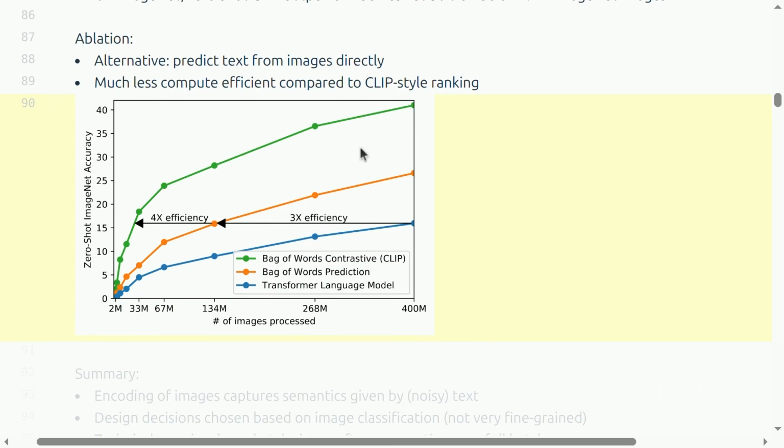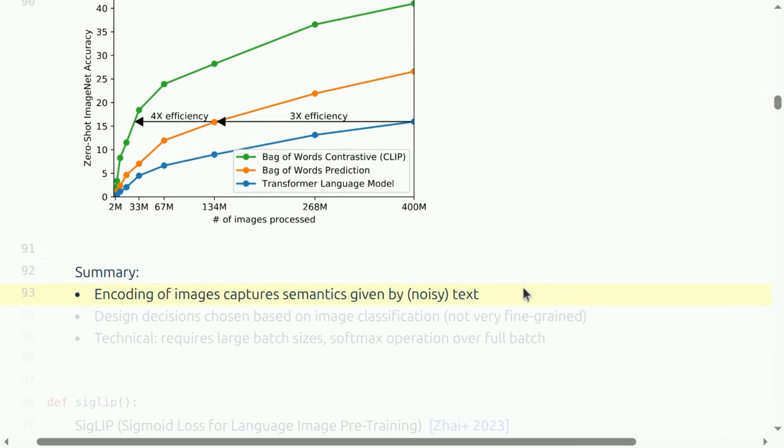So I think this is saying that for the representations that you're trying to learn, again, this is ImageNet accuracy, so it's classification, actually modeling the exact token sequences of the caption isn't so important for getting the rough representation of the image. Okay, we'll come back to this point at the end.